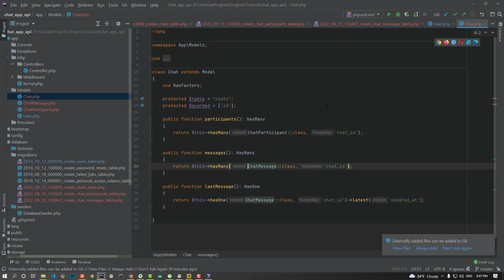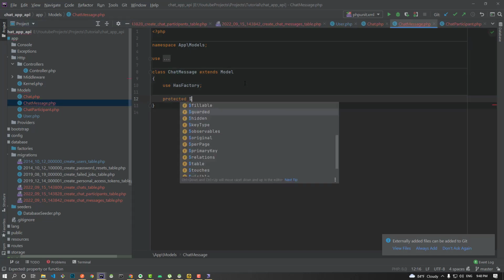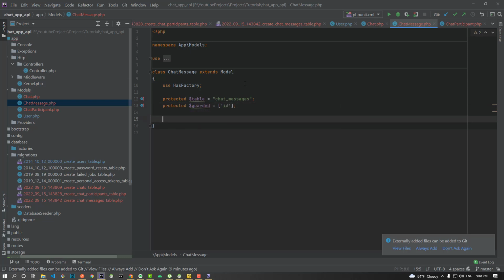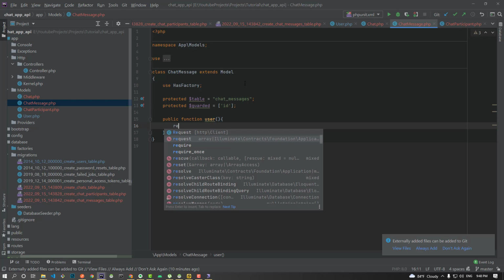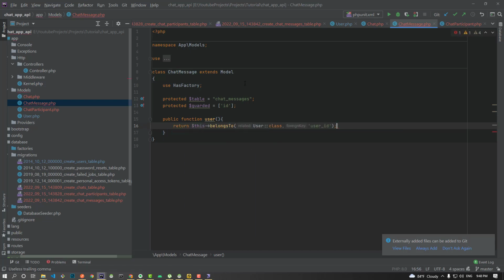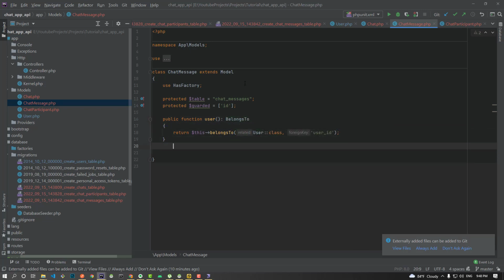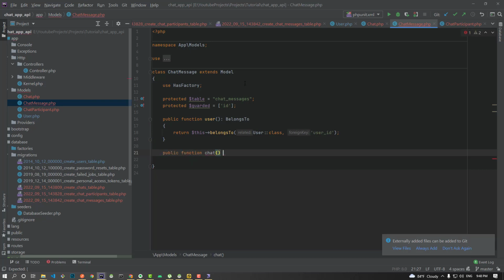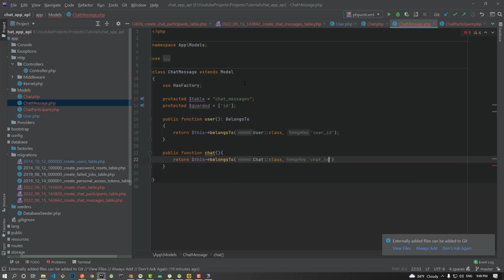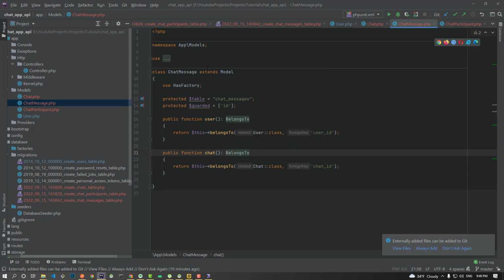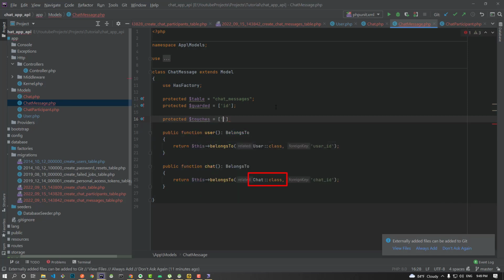Let's go to our chat message. For chat message we have the user. It belongs to the user. And the chat message also belongs to chat. When we create a chat message or update it, we want to update the chat model too, to display the recently updated chat on the top. So let's add a touch with our chat relationship here and make sure the chat model has an updated_at field. And then let's go to our chat participant.